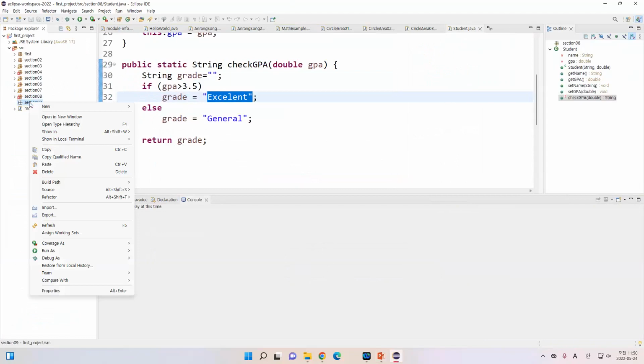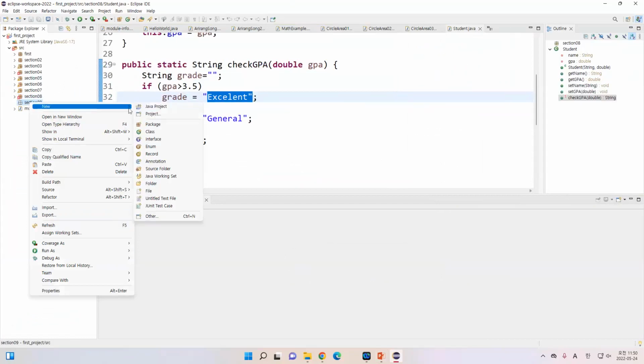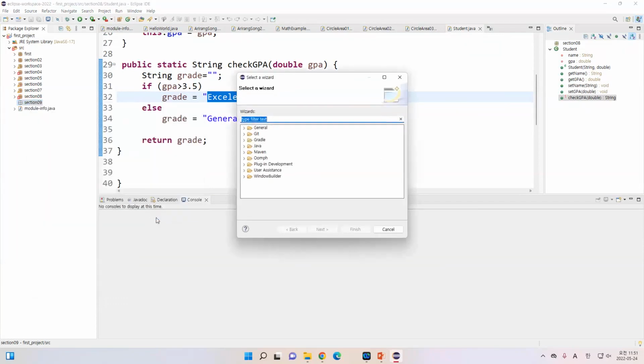After you do this right click, you will see new and other properties. Okay, here are the properties. Because there is no option about the JFrame, I would like to make a new one and you can select other. So first you can go to new and then other. When you click other, you will see a pop-up. This pop-up will show you information like if you are making a file or if you're making a folder, and etc.